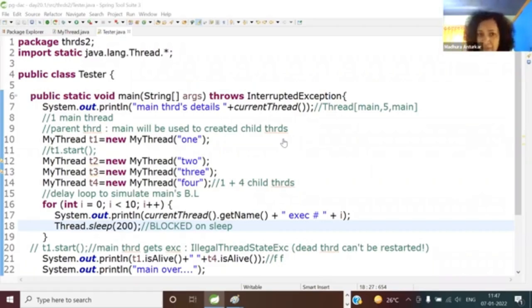Main thread. Everyone. So now tell me, the moment the main thread gets over, will your JVM terminate? As in, will the application terminate, or will the child threads continue to run? This is a popular interview question. After the main thread is over, will JVM terminate? All wrong answers. So JVM will terminate if and only if all non-daemon threads are over.